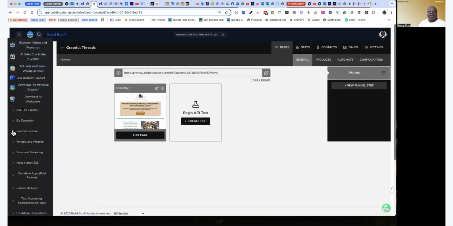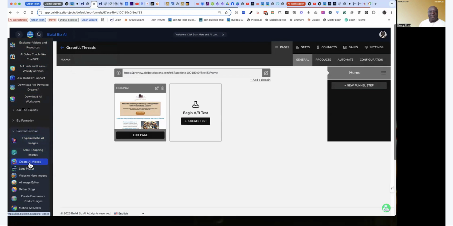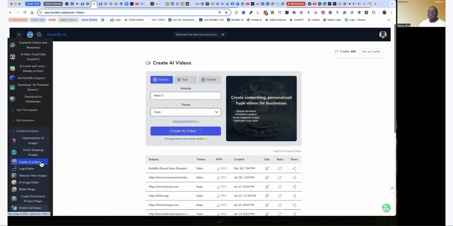So you can bounce over to another instance by just right clicking if you're using Chrome and click duplicate. So it'll open up another tab. And so from there, I can go down here back into content creation, and we can move on to the next type of AI app we would like to take a look at. So this one creates AI videos.